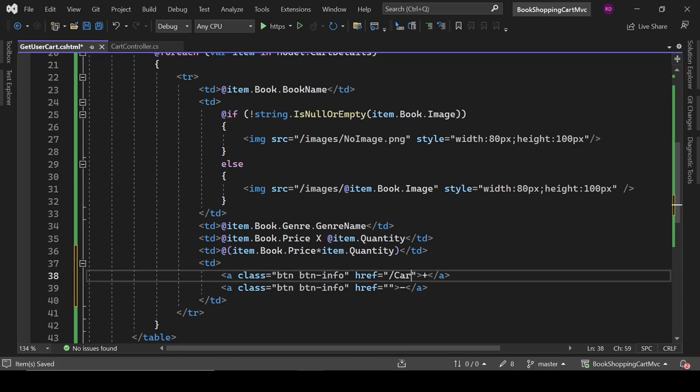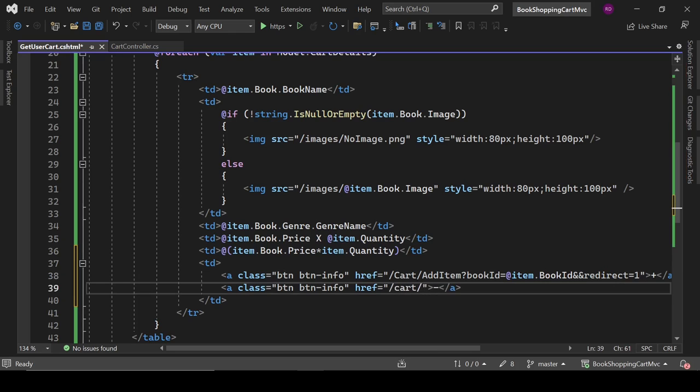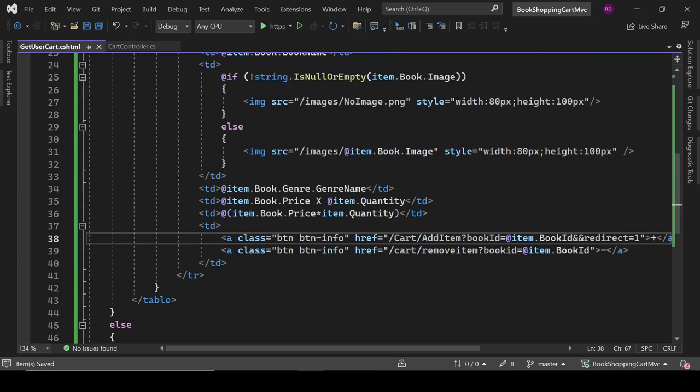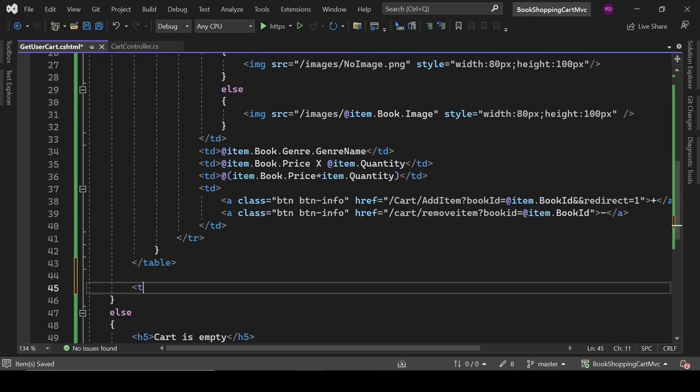So let's write here cart slash add item at the rate book id equals to item dot book id and redirect equals to 1. Here we will write cart slash remove item book id equals to item dot book id. Capital B, book id. Okay, and we will do here one more thing.